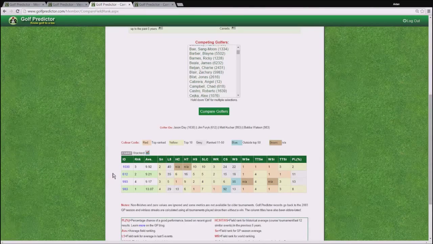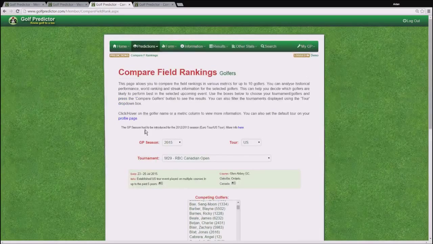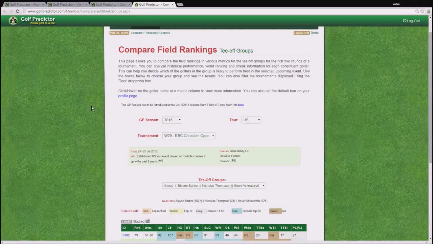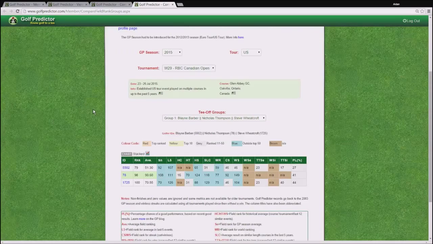Okay, so the final thing I would like to talk about is the similar predictions field rankings page with tee-off groups. So to do that, go to the predictions menu and click on the option highlighted there. And if you do that, you will land on the following page, which again I have preloaded on a separate tab. Now this page is practically identical to the main compare field rankings page, except for the method of selecting golfers. Gone is the list box that you saw earlier that you could select up to 10 golfers, and instead you have a drop-down list box containing all the tee-off groups for the tournament.